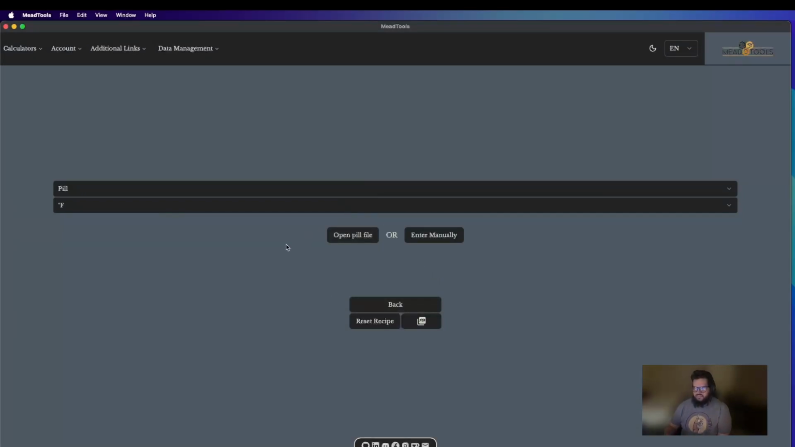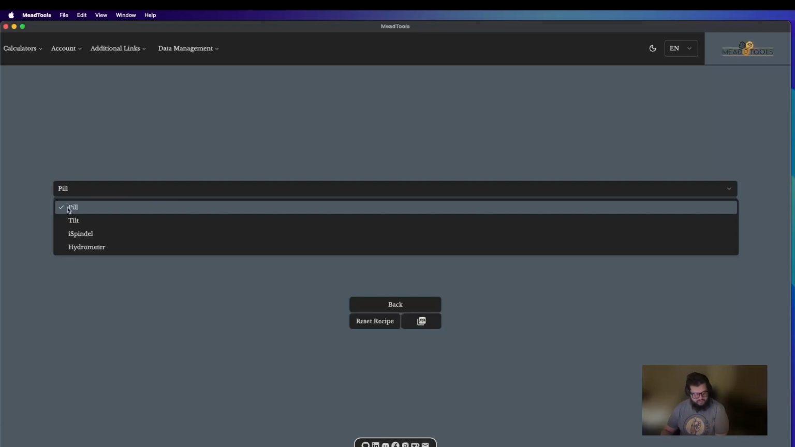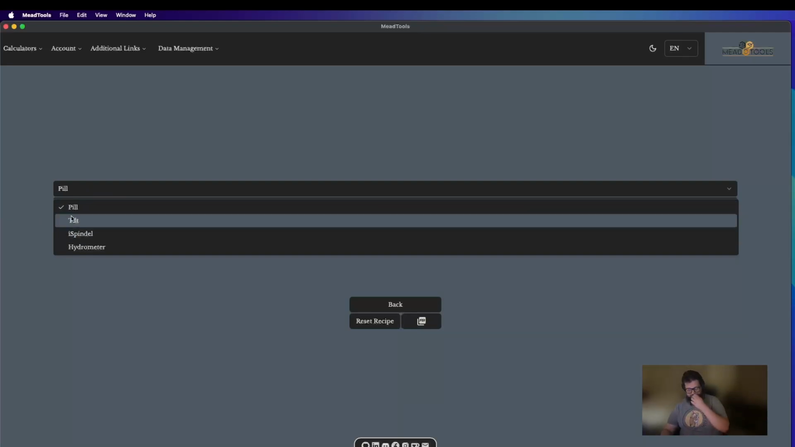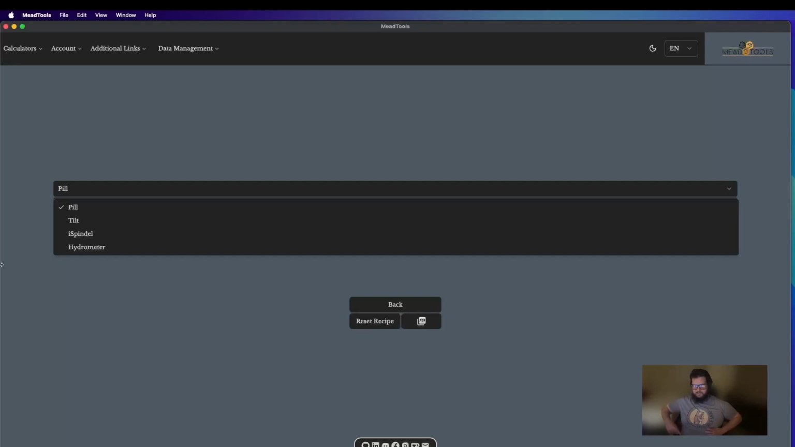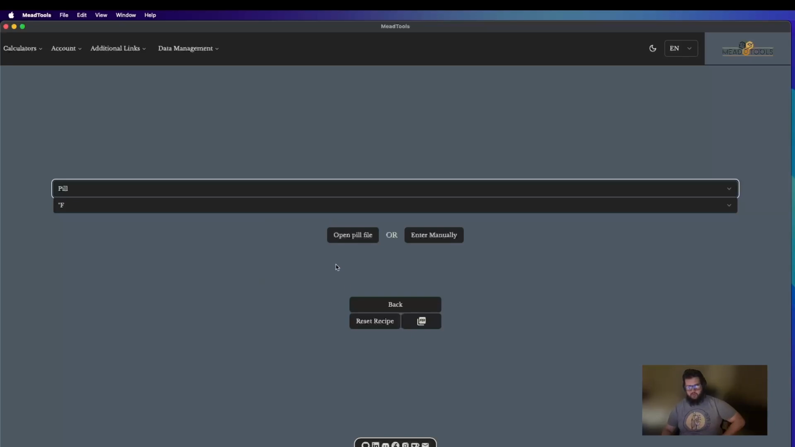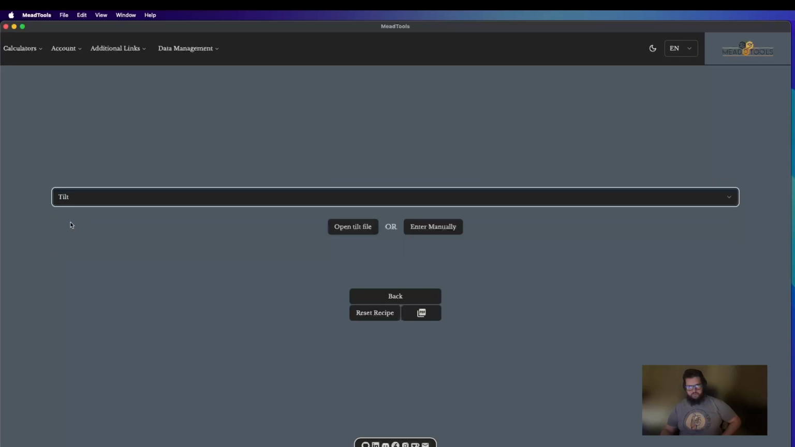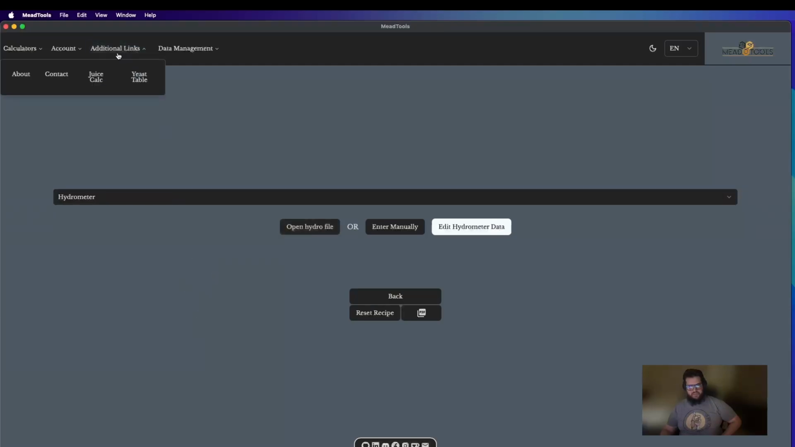And now I'm on a new page that you haven't seen before where I can open a file for hydrometer data. So I have Pill data, RAPT Pill, Tilt, or iSpindel if you save it as a CSV in a specific format. And then this hydrometer file is actually for manual entry. But I'm not going to enter one right now because I'm going to link it separately. But you could go ahead and open your file from here. And we'll talk some more about that in just a minute.